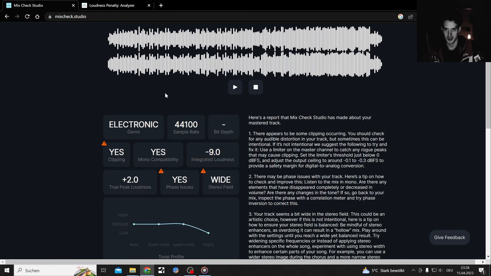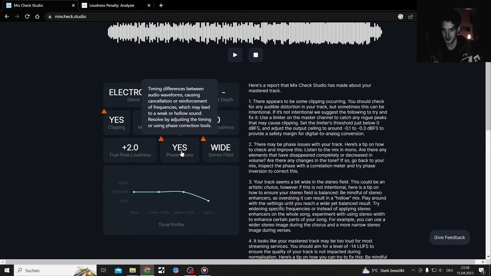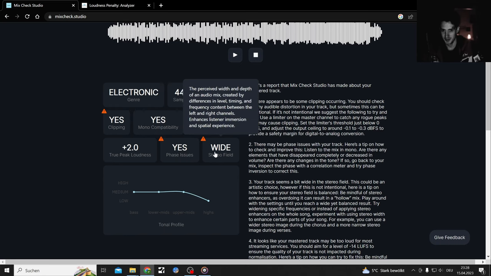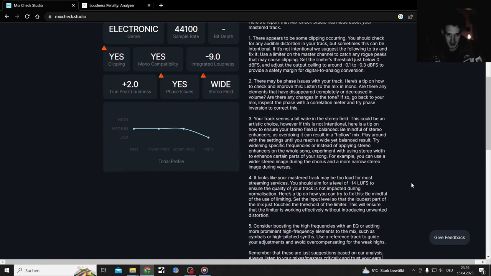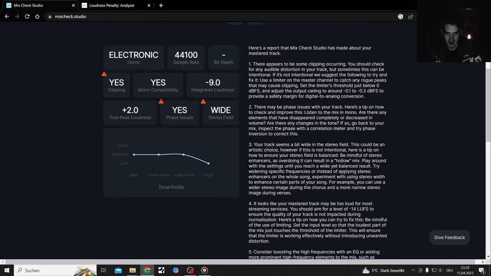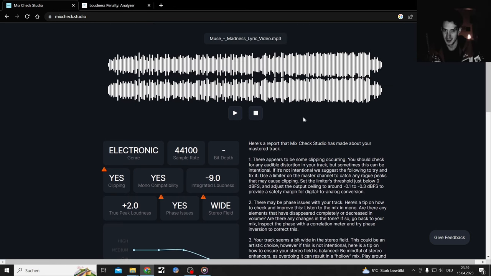A whole bomb, correct, with electronic. My general knowledge is bad as all hell. That's why I'm having so many different songs in so many different genres. True peak loudness, phase issue. Okay, the curve is pretty much the same, the tone and profile. It tells me the same thing. Yeah, that's the same thing. Why didn't this show a stereo field phase issue? Okay, this is completely the same thing.